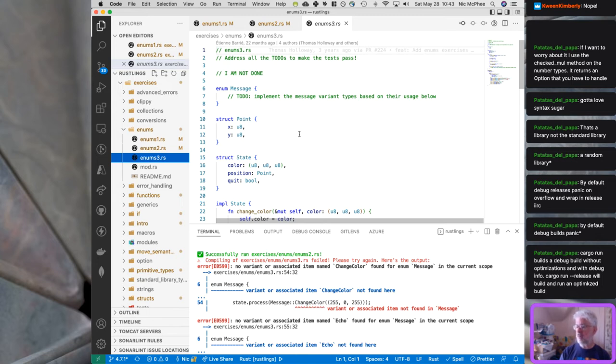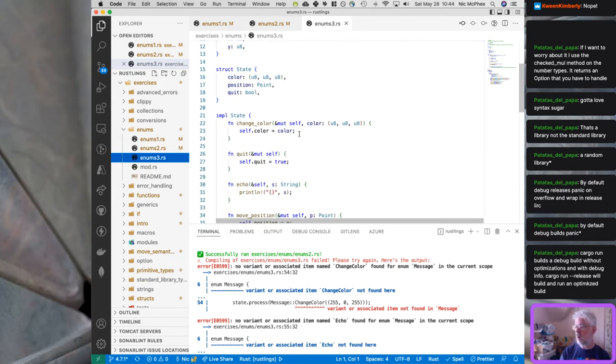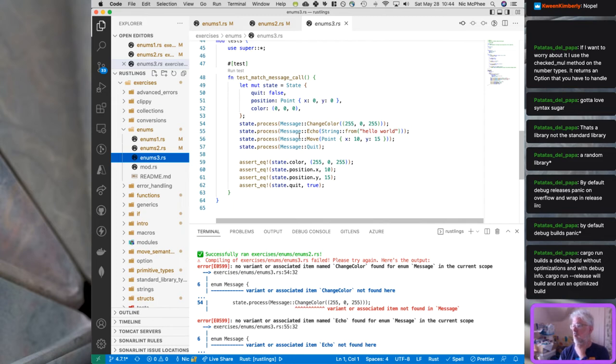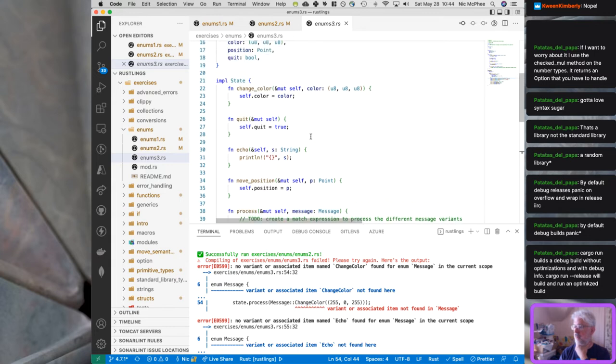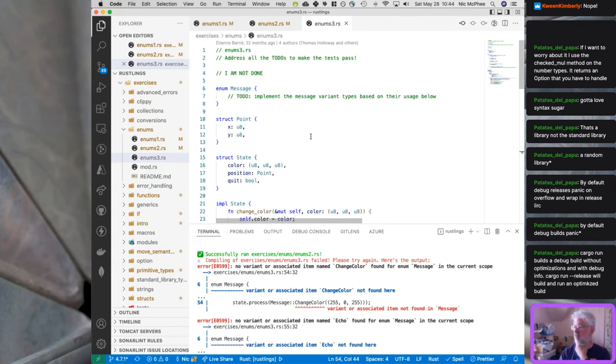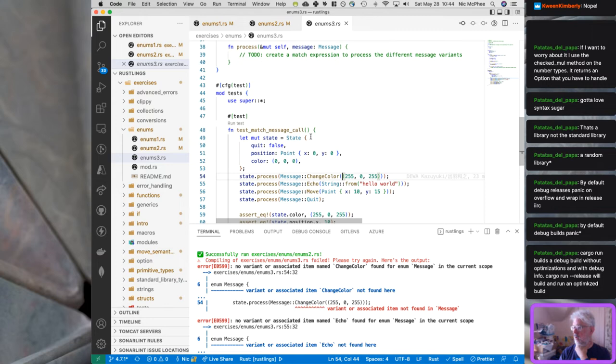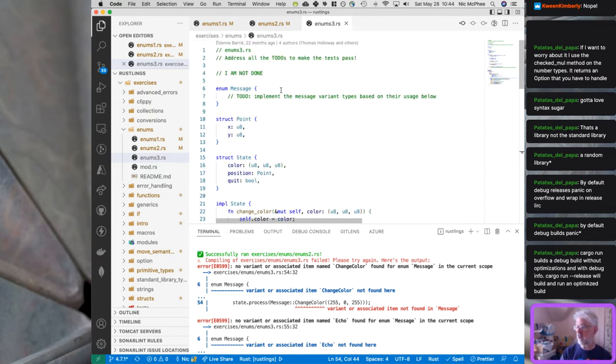So we've got to implement variant types as we do below. Where do we see? Okay, here we go. So message, we have change color, echo, move, and quit again. These have like constructors. Okay. So this is going to be more complicated. So change color, echo, move, quit. Let's start with that.